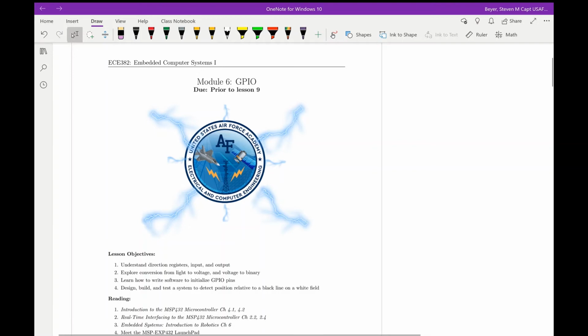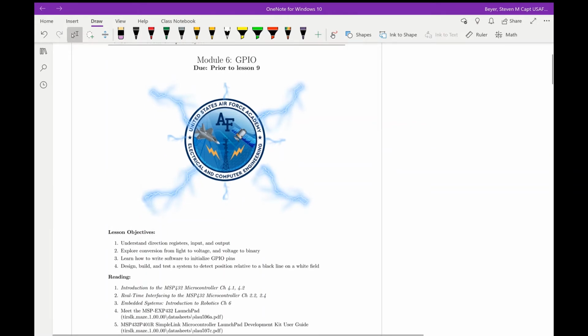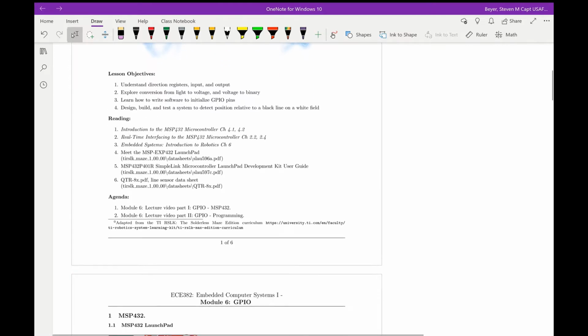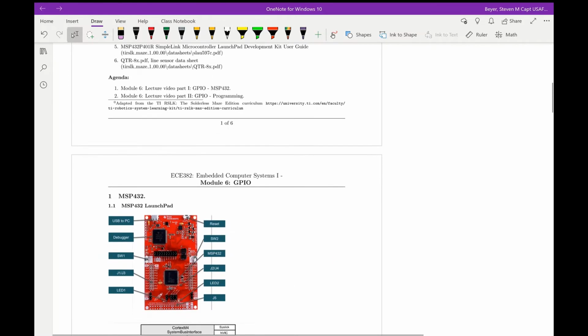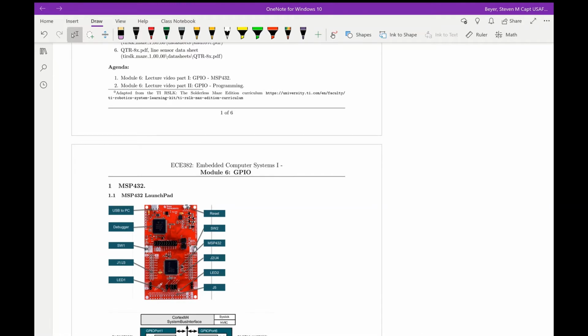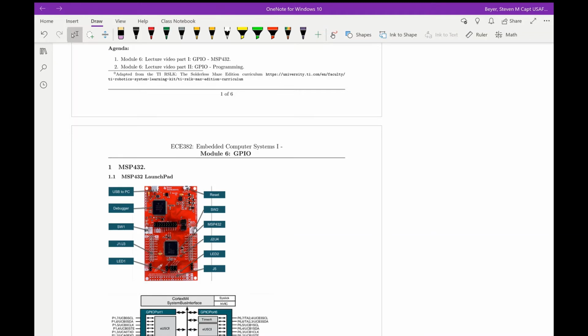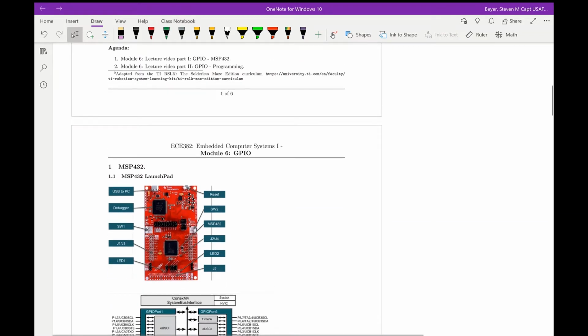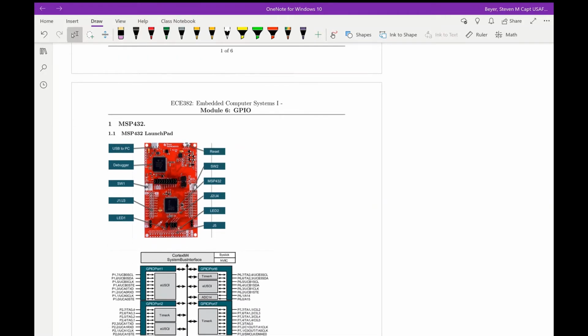Today we're getting into Module 6, the general purpose input-output pins. Last time you built your robot, so today we're going to actually start working with some of the hardware that you put together. Specifically, we're going to look at the MSP432 and what kind of input-output capability it has, and then we're going to get into some specific programming. How do we access the input and output capabilities of the MSP432?